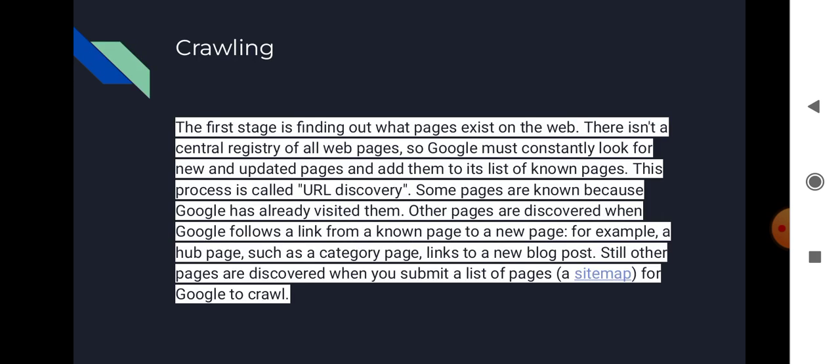Now, let's understand what exactly is crawling. The first stage is finding out what pages exist on the web. There isn't a central registry of all web pages, so Google must constantly look for new and updated pages and then add them to its list of known pages. This process is called URL discovery. Some pages are known because Google has already visited them, while other pages are discovered when Google follows a link from a known page to a new page. For example, a hub page such as a category page links to a new blog post. Still, other pages are discovered when you submit a list of pages, that is a sitemap, for Google to crawl.